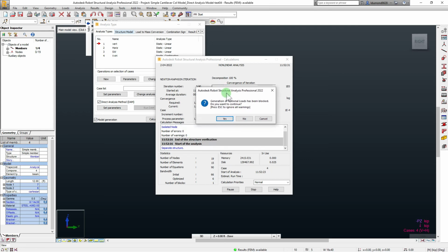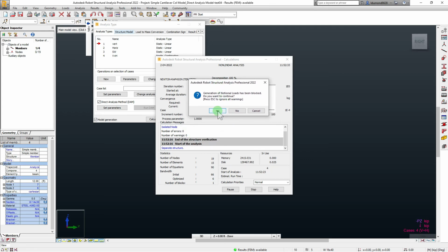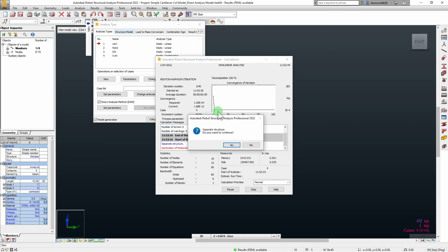It's telling me about the notional load issue. That's fine with me. I can show you guys also how to get rid of that. In fact, I'll do that after we run this analysis. Trick the program. Say yes to that. Separate structures again. That's fine. Might actually pop it up for each one of these things.